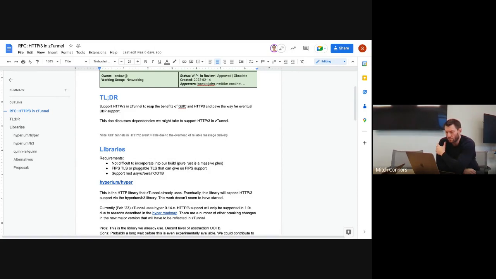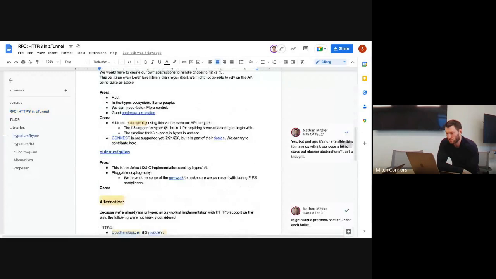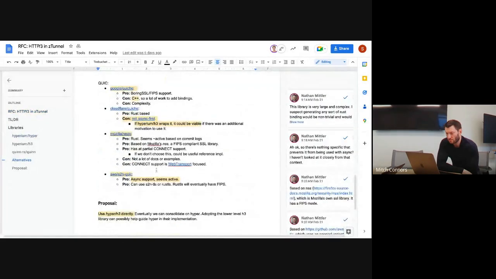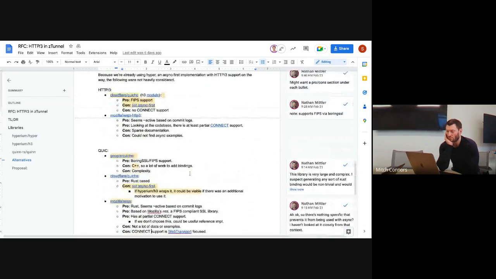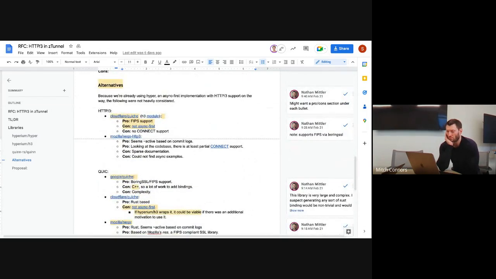The landscape in Rust for HTTP3 support is a little early. There's pretty much nothing that supports regular CONNECT. There's one library, the Mozilla one, that supports WebTransport, but it doesn't have a lot of documentation, and it doesn't let us use BoringSSL. The only thing that would let us use BoringSSL is Quinn, which is supported with Hyper, or the underlying library for Hyper.